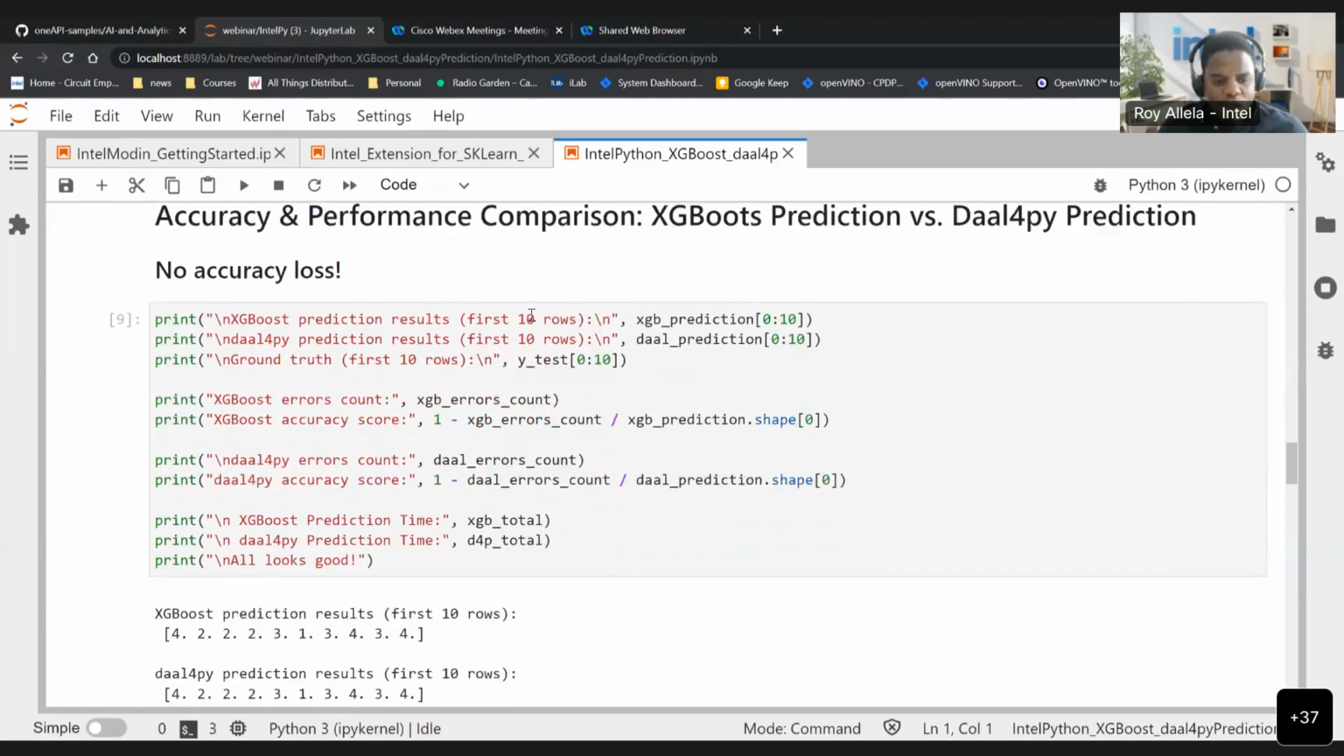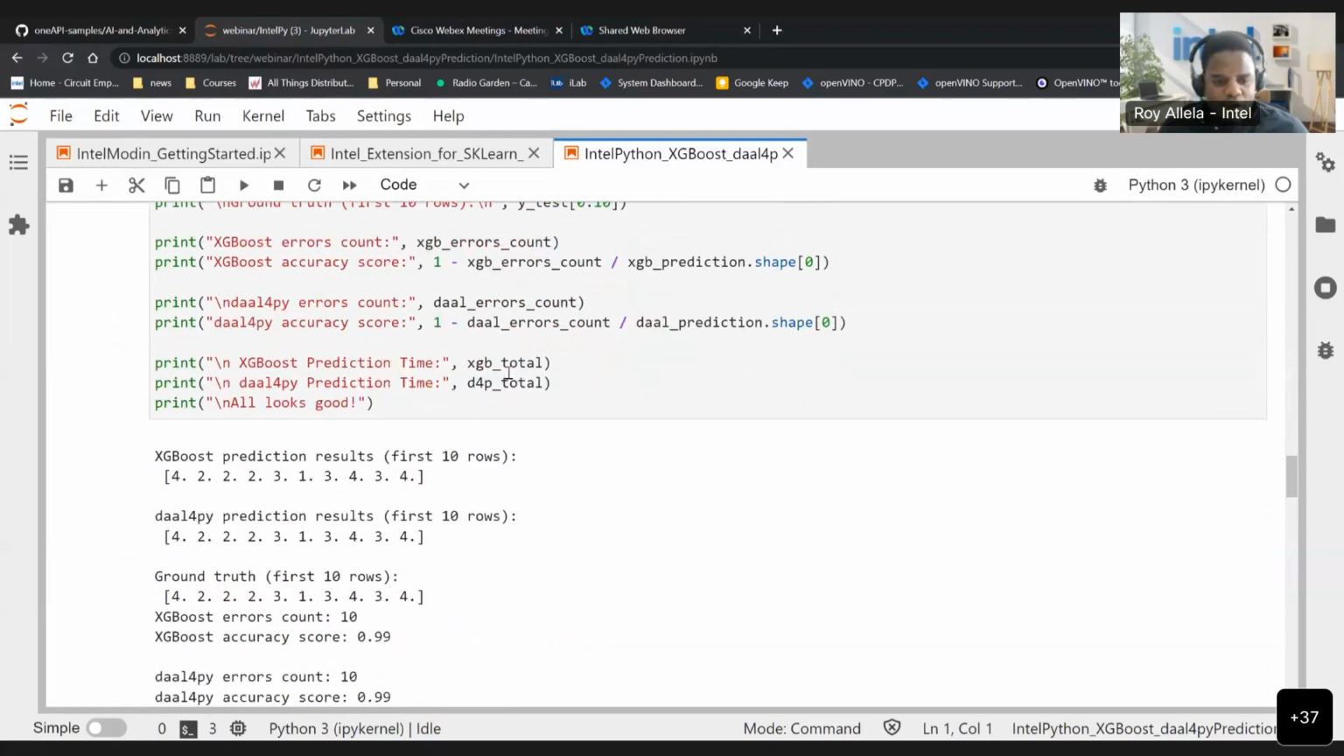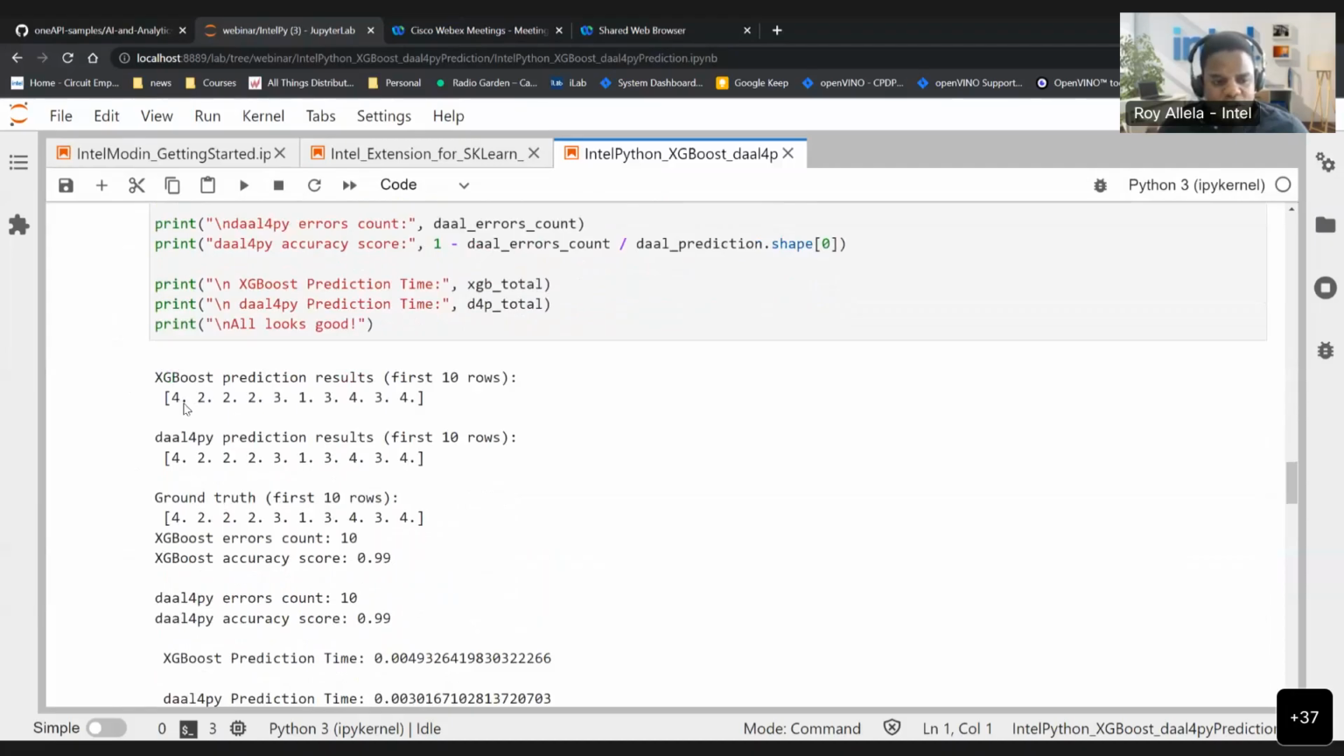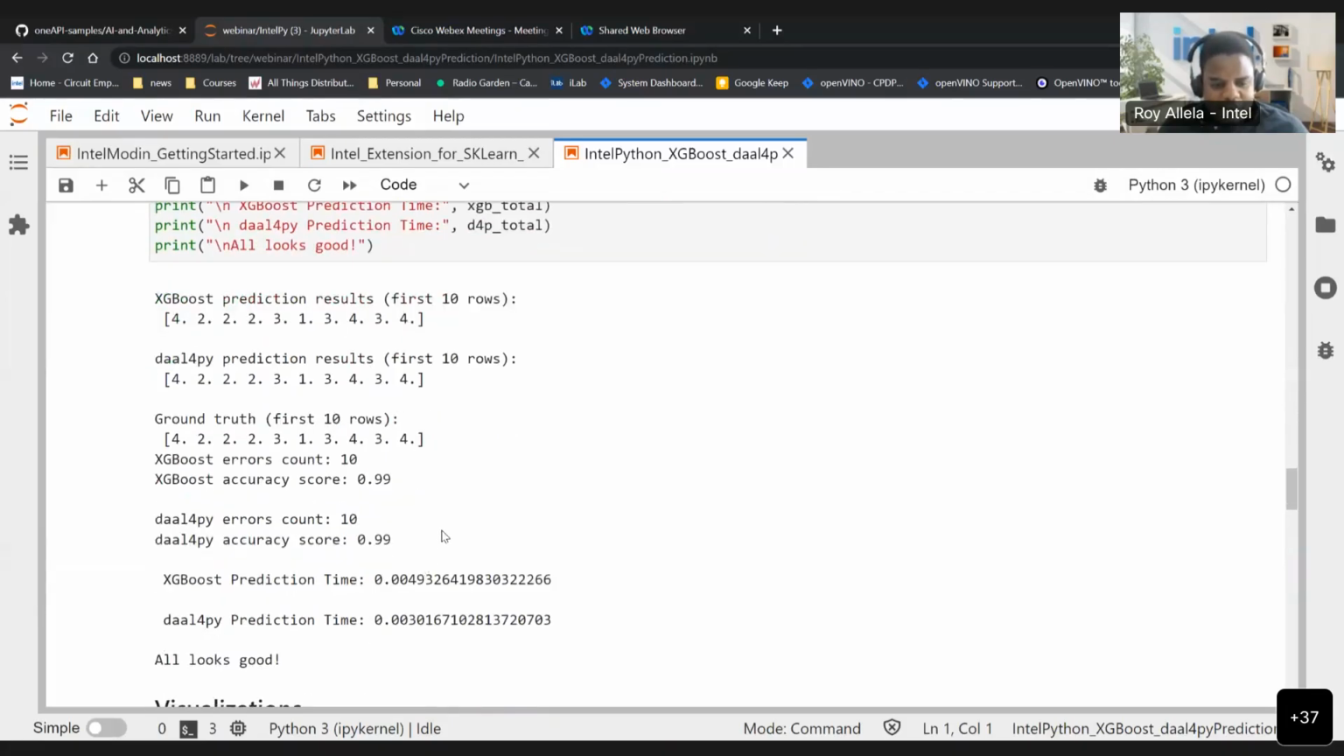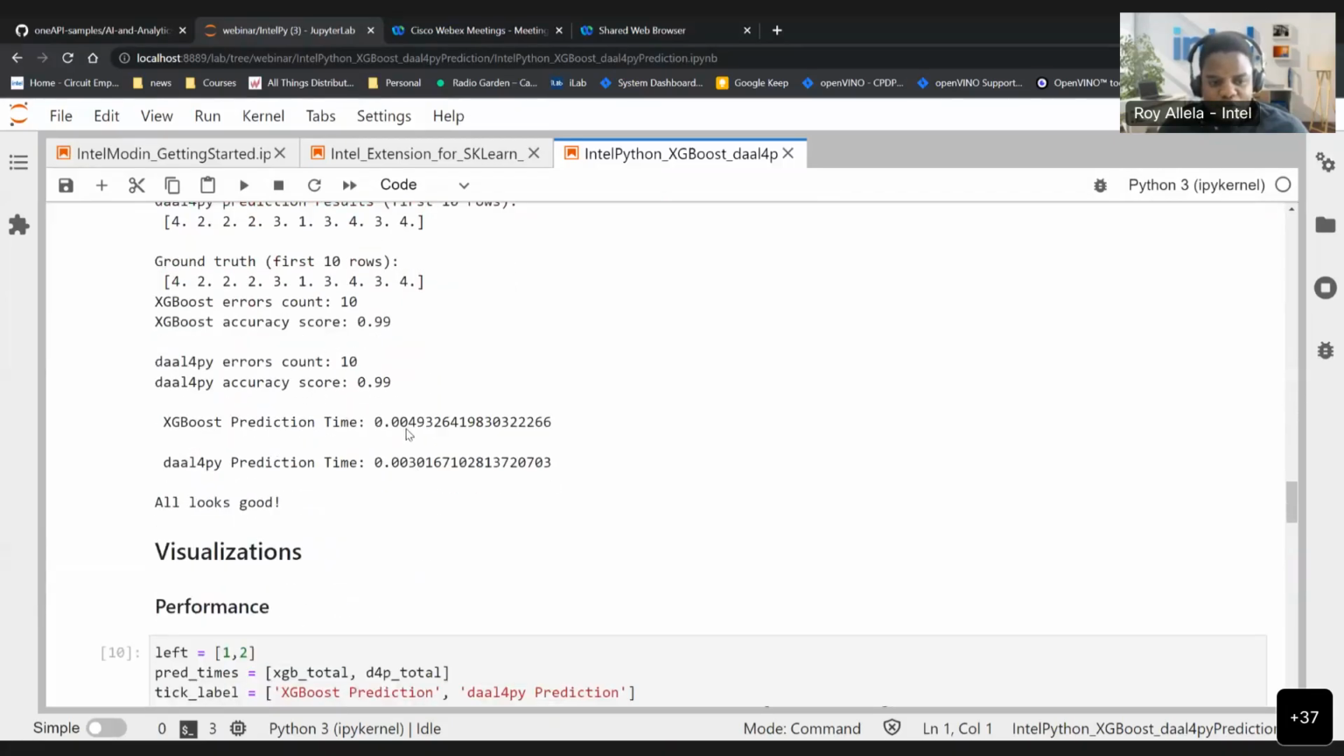And finally, we look at the results that we get. Here, for the XGBoost prediction results, for the first 10 rows, these are consistent, as you can see. The error count for XGBoost is 10. The Pi error count is 10. The accuracy score here is 0.99, and the same for Pi, 0.99. The only thing that differs is the prediction time, where we have 0.04 in XGBoost, and with Pi we get about 0.03.